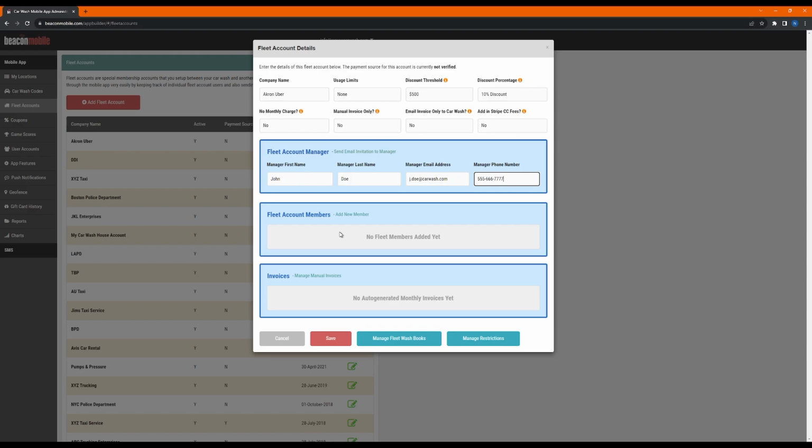As for the payment methods that a fleet account manager can use, it can either be a credit card or ACH bank account. The fleet account will be immediately active upon a credit card being entered. The card will not be charged, but it will be scanned to make sure it isn't blacklisted by the Stripe credit card processor.